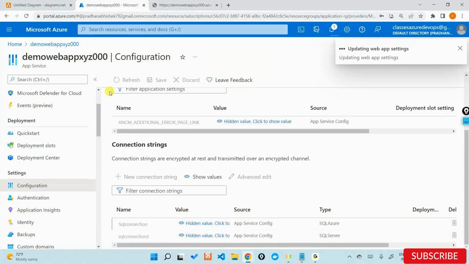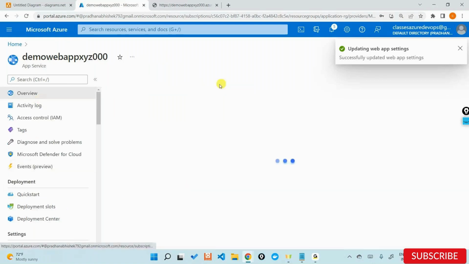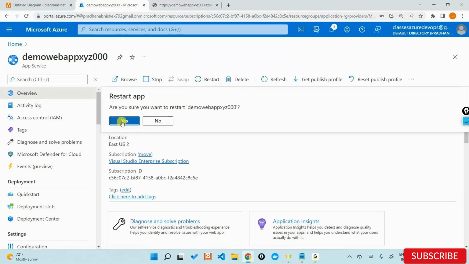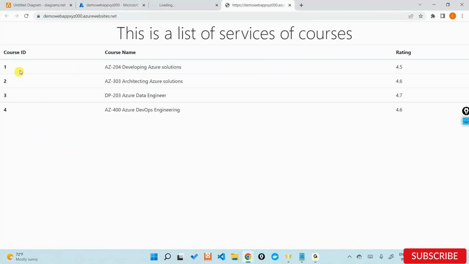if I put a wrong password here, and if I just update this and restart my application, and then try to reach my application out here. So if I just go to the OU page, I'll restart this. And once I restart this, I'll try to browse this once again, or I'll just refresh this particular page. Anything works.